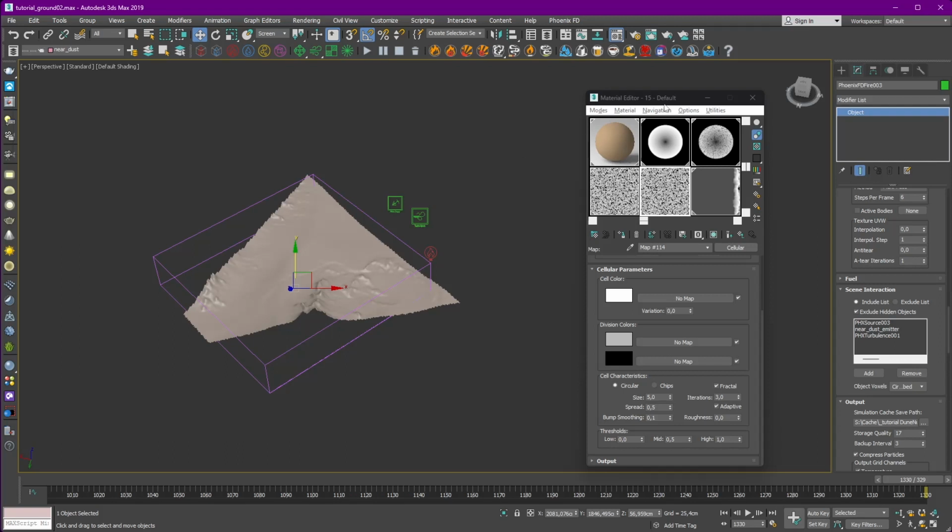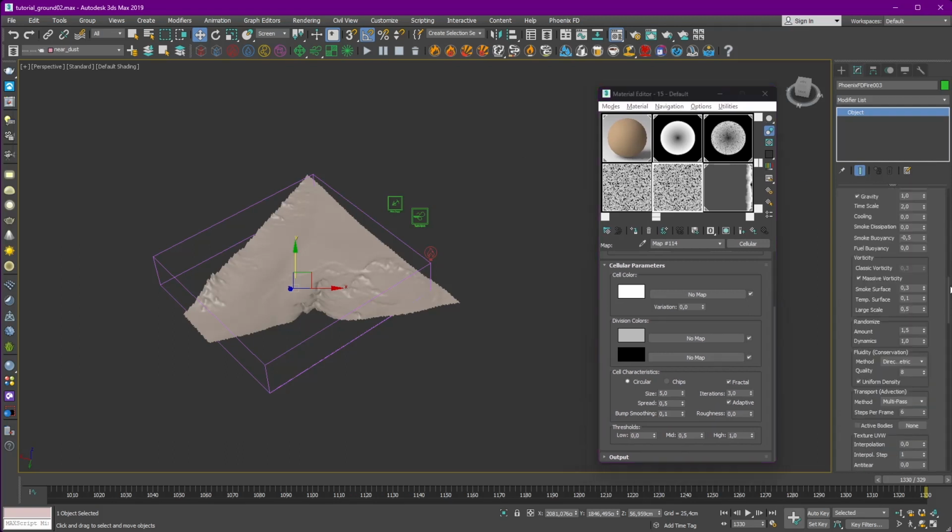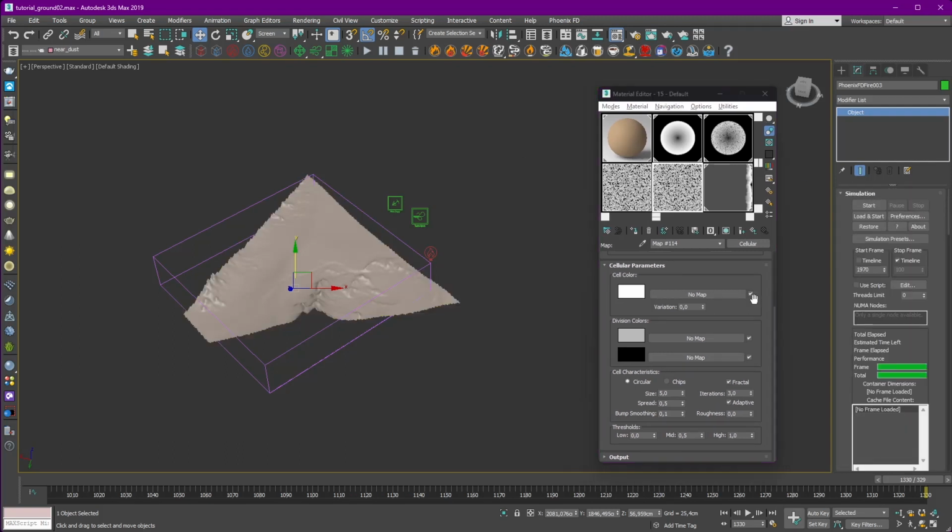Something wrong. Okay, still wrong. What's the problem? Oh, my bad. I inputted the wrong start frame. Yes, let's start our simulation.